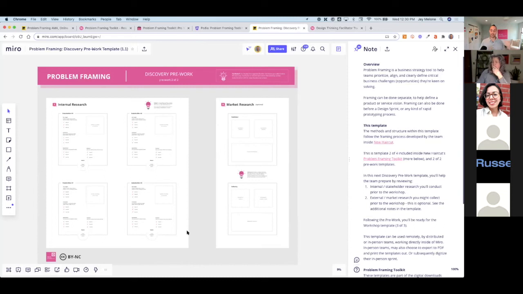If it's completely undefined, like I said, then we would just get into the workshop as best we can. I might still talk to some stakeholders to understand why are we doing this? Why now? What's important to talk about? What's important to avoid? But otherwise we would get in the session.